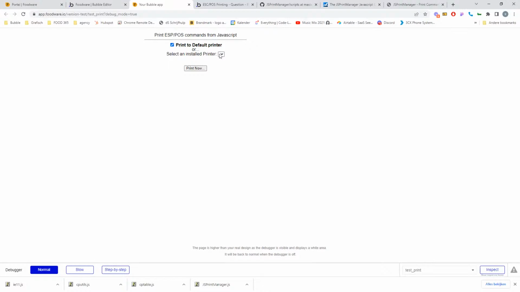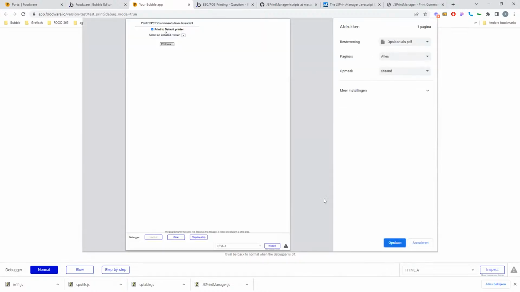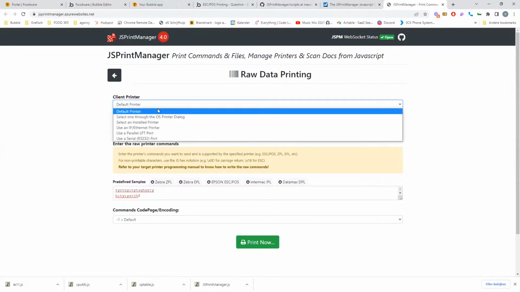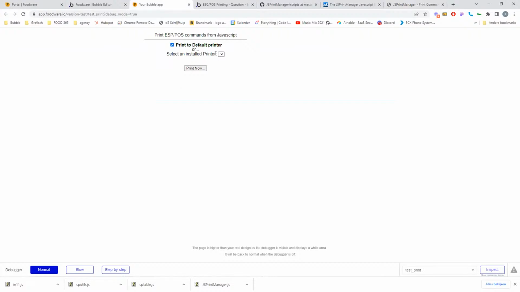Yeah, but it still doesn't give me any installed printer. And when I click print now, it's just giving me this. I see. Here is the default test page. So when we click print here, it just starts printing from that little printer. And here you can also see the different printers we have. So I guess this drop down we should also have on the Bubble page. It's from here. I think there was a slight oversight on my end.